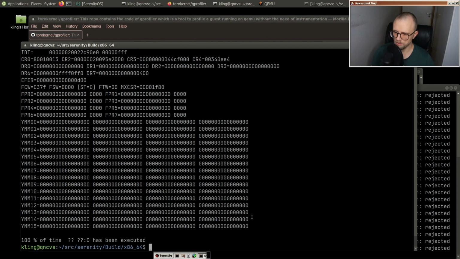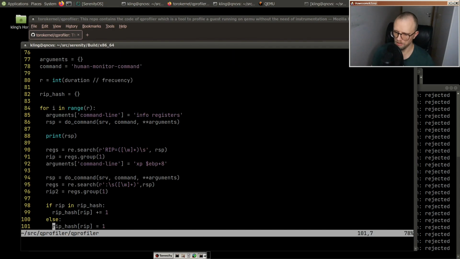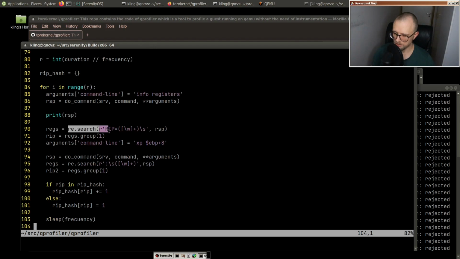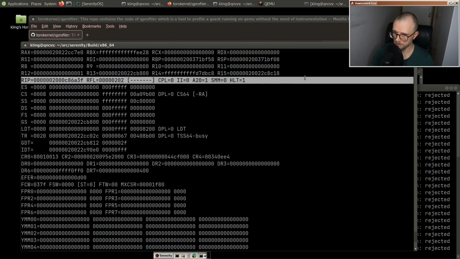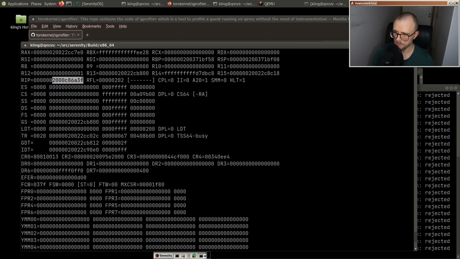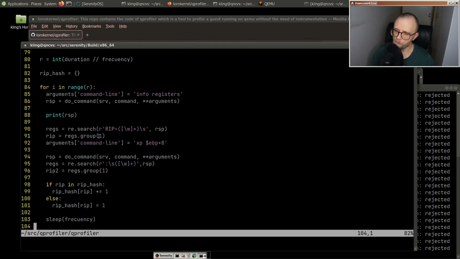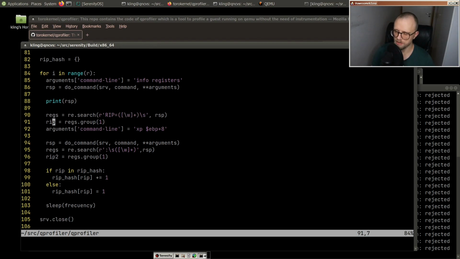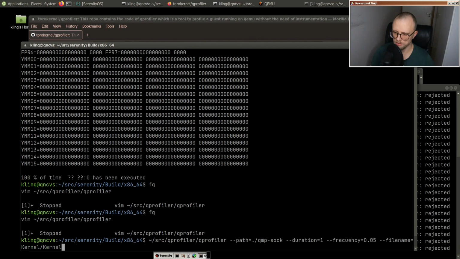Okay, so I guess we're sending info registers, and then we just get this big register dump coming back over that socket. Then we are doing a regex search for the instruction pointer, RIP equals, which will find us this line right here. This is where we have the current instruction pointer, which matches those bogus accesses. RIP is the capture group one. So RIP here is our captured instruction pointer from that regex. Let's just print that, see what comes out.